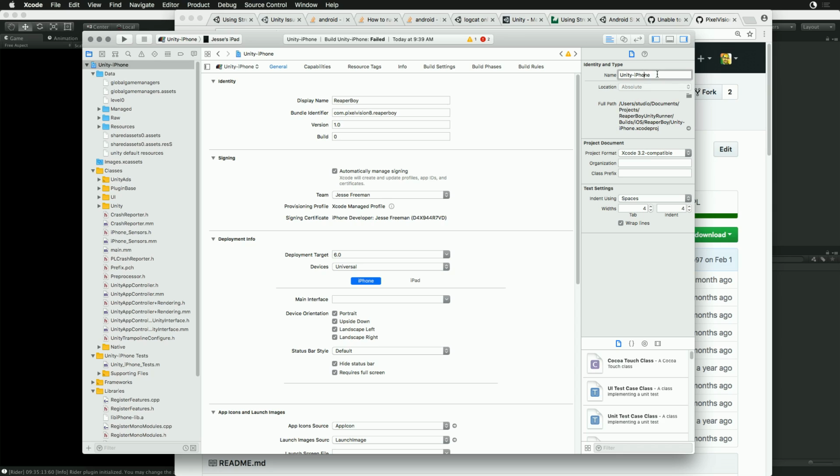The only thing I don't know is identity and type. Unity iPhone. I don't know what this is. It's been like a really long time since I've used Xcode. So I just know like the basics of how to get things to compile and test. So let's do this here.